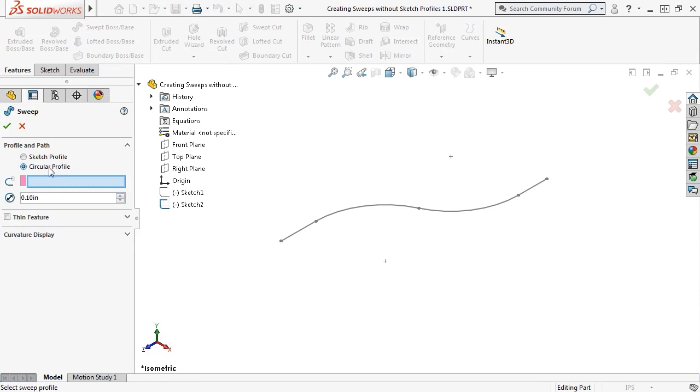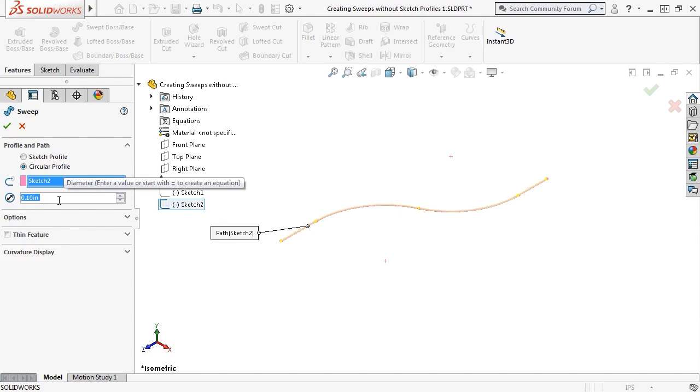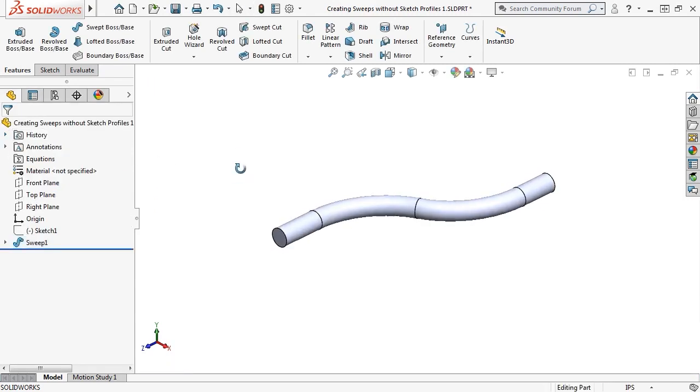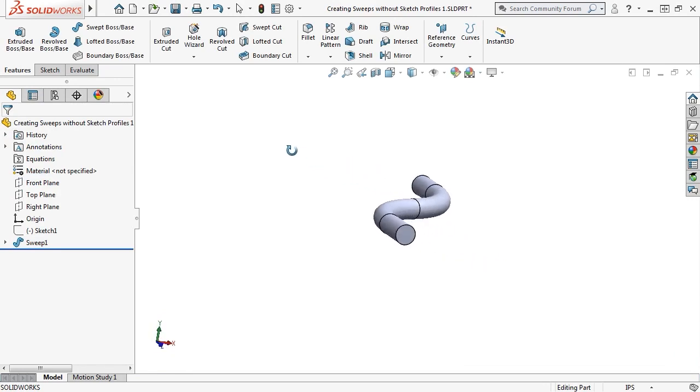When I enable this option, you'll see that the selection box for the profile sketch disappears, and now there is only a place to select the path. I'll select the path sketch from the graphics window. Underneath the path sketch selection box, you can define the size of the circle that will be used as the profile. I'll enter a diameter of 1 inch. When I click OK, you can see that the circular profile sweep was created without having to create a profile sketch.